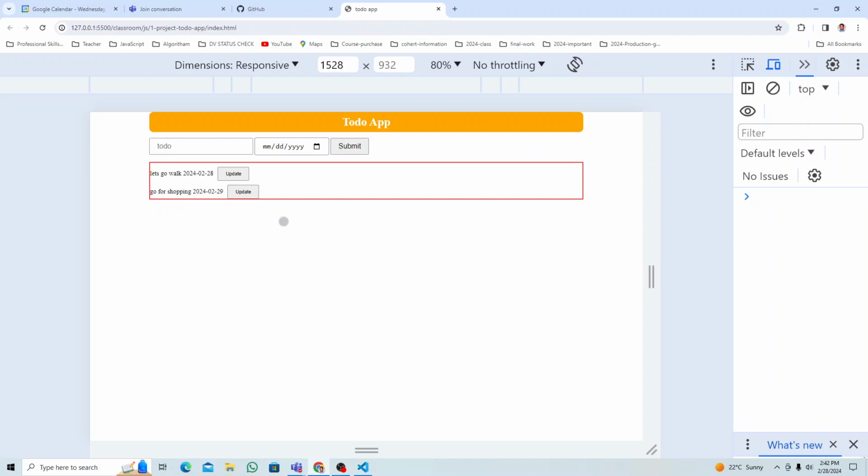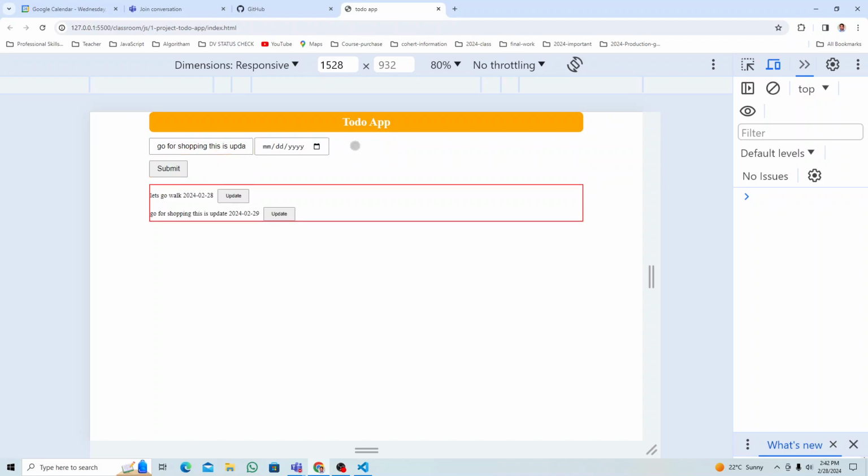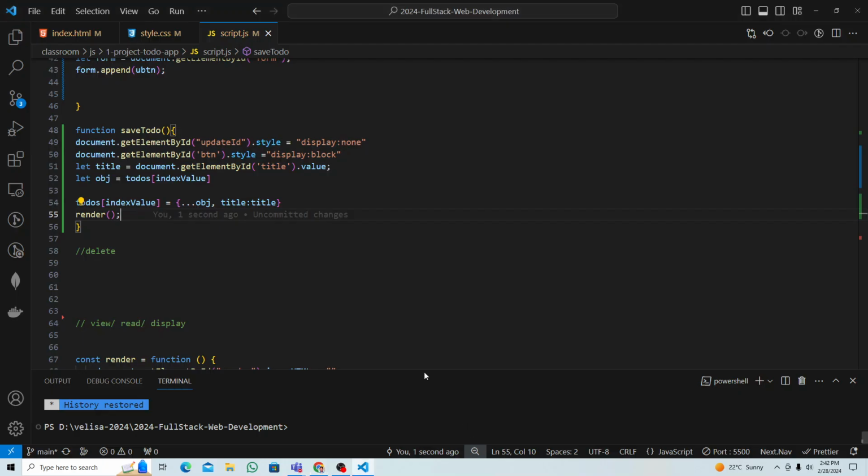So let's try again. I will update, and this is update. Clear? Click on save, and look here now. You get this is update, right? Yeah. But you also want to remove, you want to make this field go blank, like delete the value here. How can you do that?